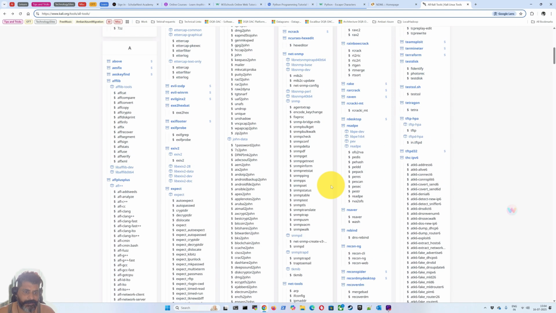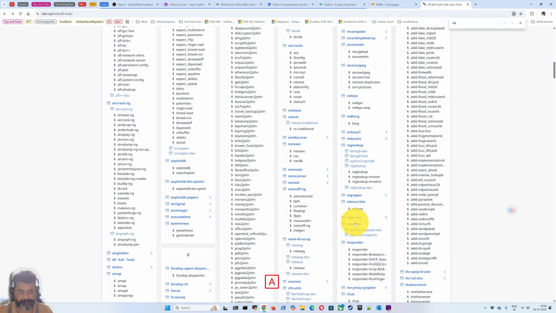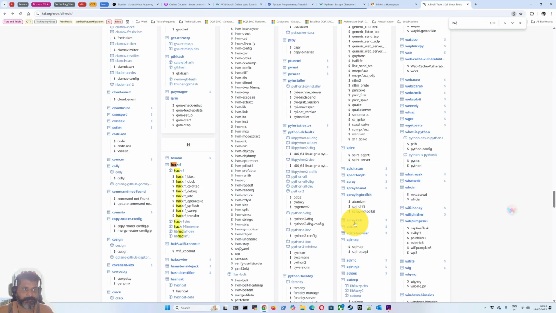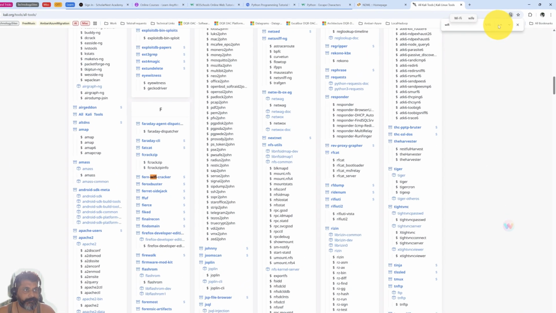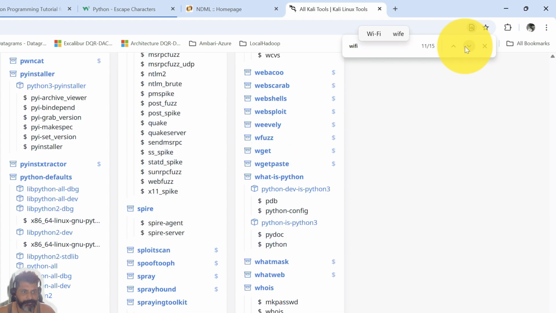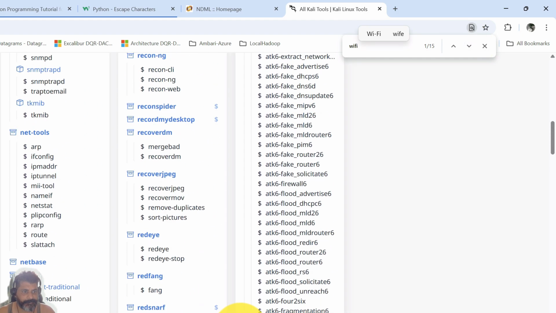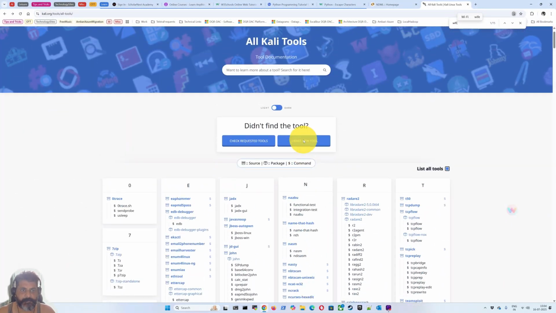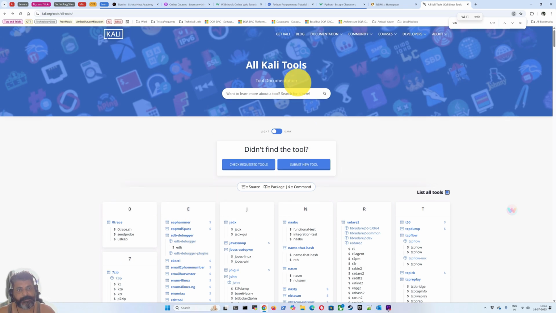I'll take a few more examples. Net tools, hacking Wi-Fi. Okay, so there are many tools for Wi-Fi. So let's see. Okay, you can also submit a new tool if you want.